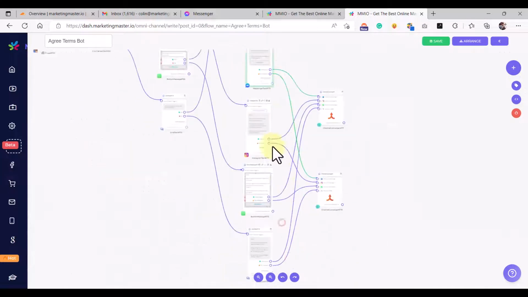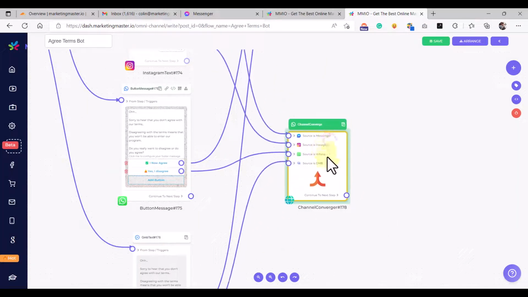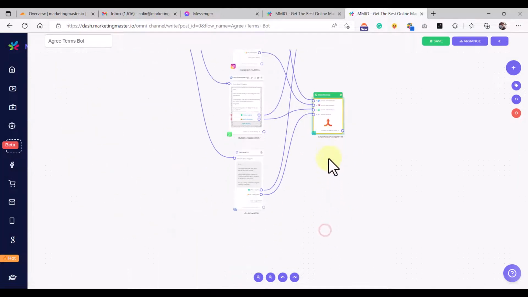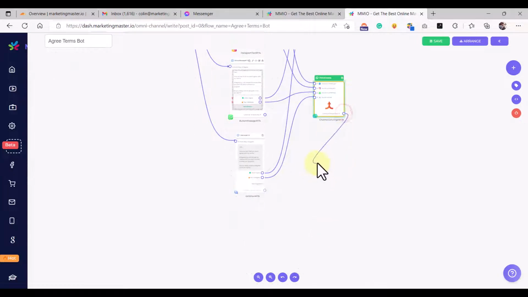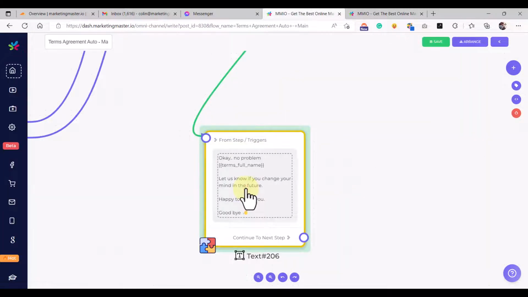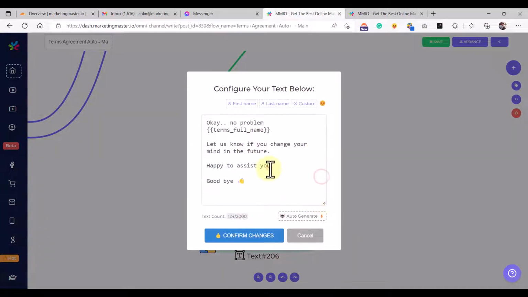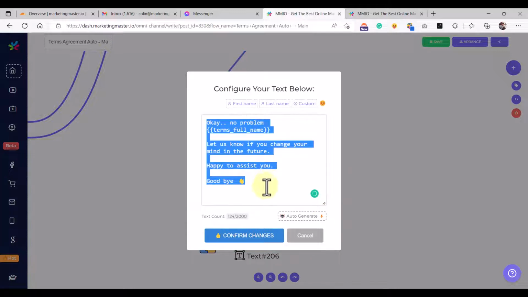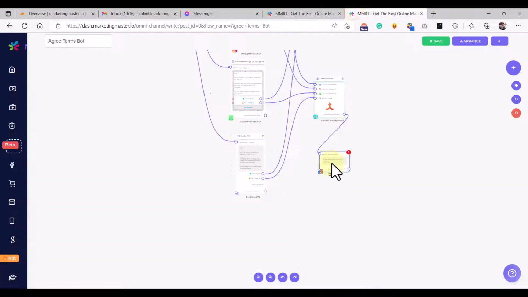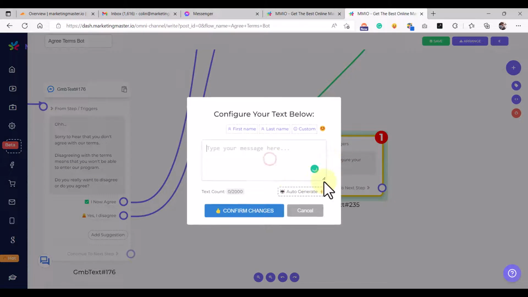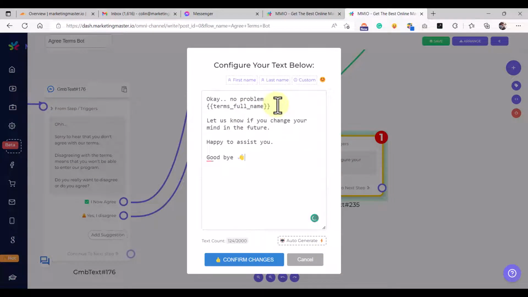So if they disagree, this is the message that we are going to send them. So let's send them this text message. Add a text message here. Okay, so this is the message that we are going to send if ever they really disagree with the terms. Okay, so configure this. Okay, no problem.